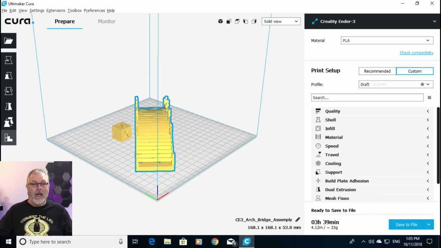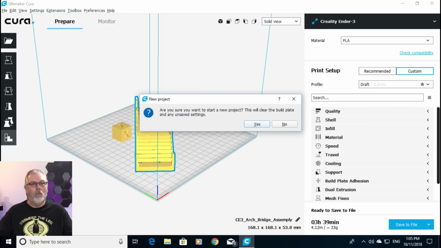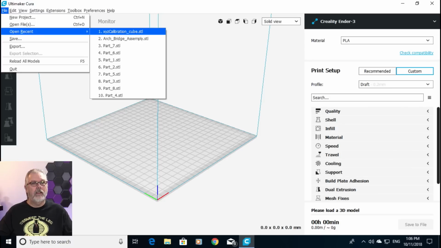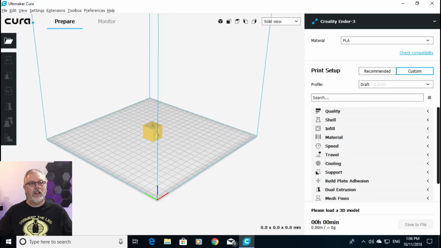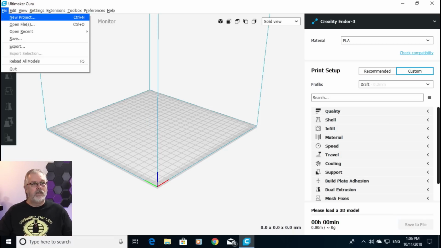The only drawback is that it opens up that recent file on a project we're already working on. So what we would have to do is go to new project. We're not going to save this, but are you sure you want to start a new project? Yes, of course I want to start a new project. Now let's open up that recent again and reload that cube. So that cube now is in the center of the bed where it should be, and now we can start another project. Again, if we wanted to get rid of that cube, we're just going to hit delete in this case, which is a shortcut.